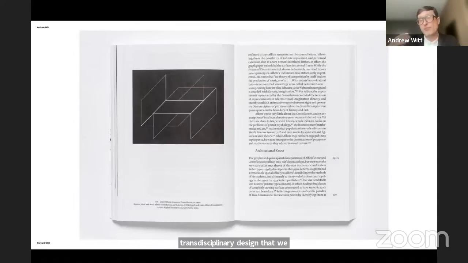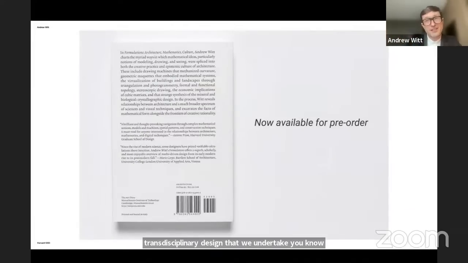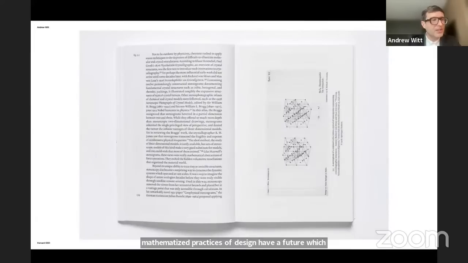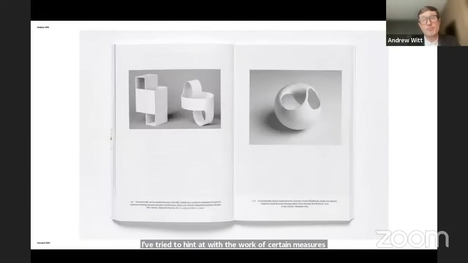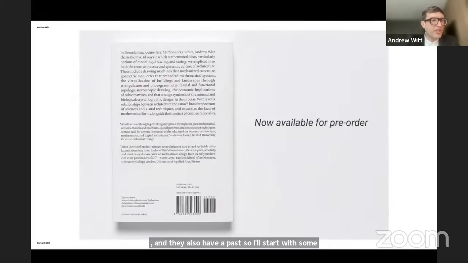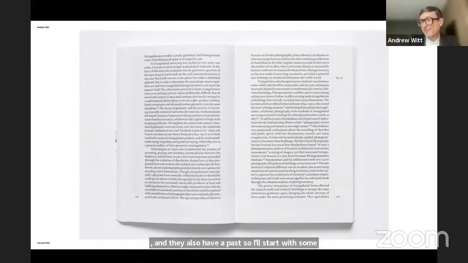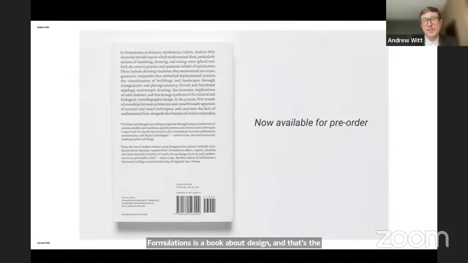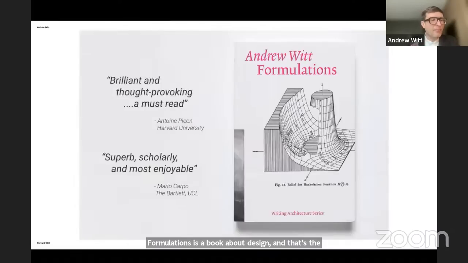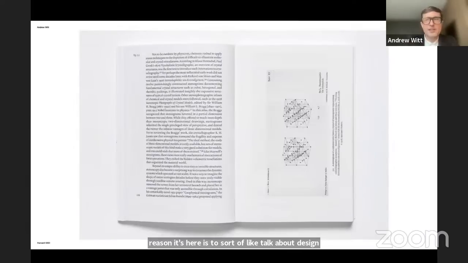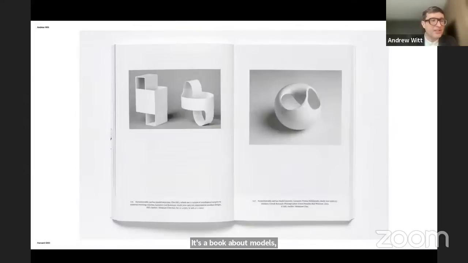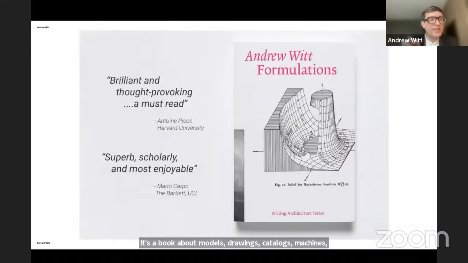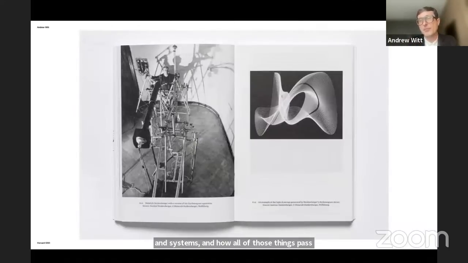You know, mathematized practices of design have a future, which I've tried to hint at with the work of certain measures, and they also have a past. So I'll start with some basics. Formulations is a book about design. That's the reason it's here, to talk about design. But it's also a book about science. It's a book about models, drawings, catalogs, machines, and systems, and how all of those things pass between disciplines to open creative possibilities.